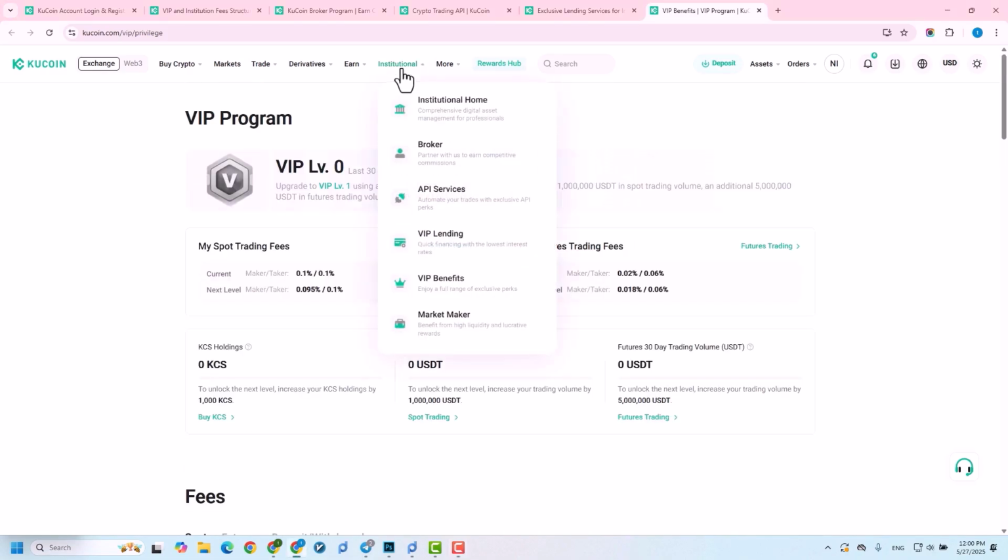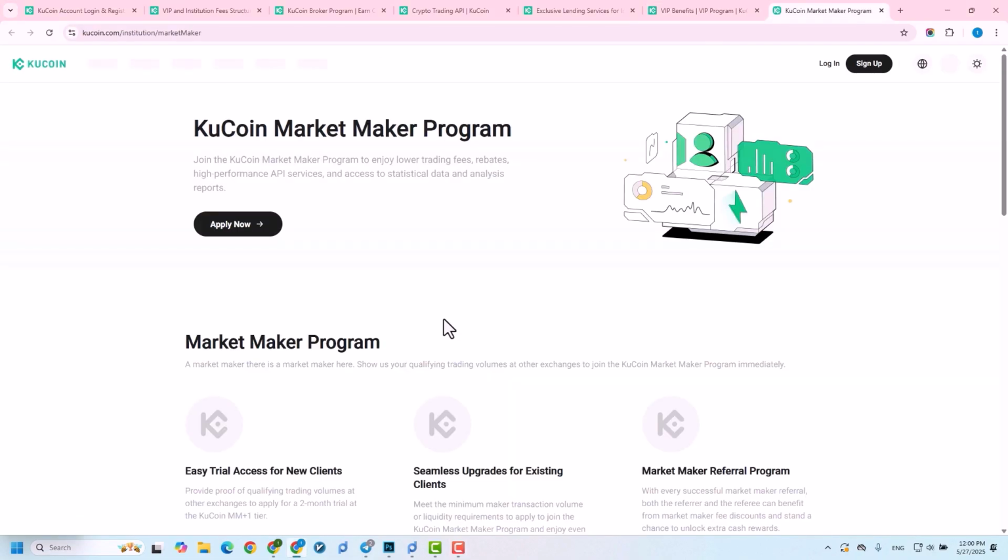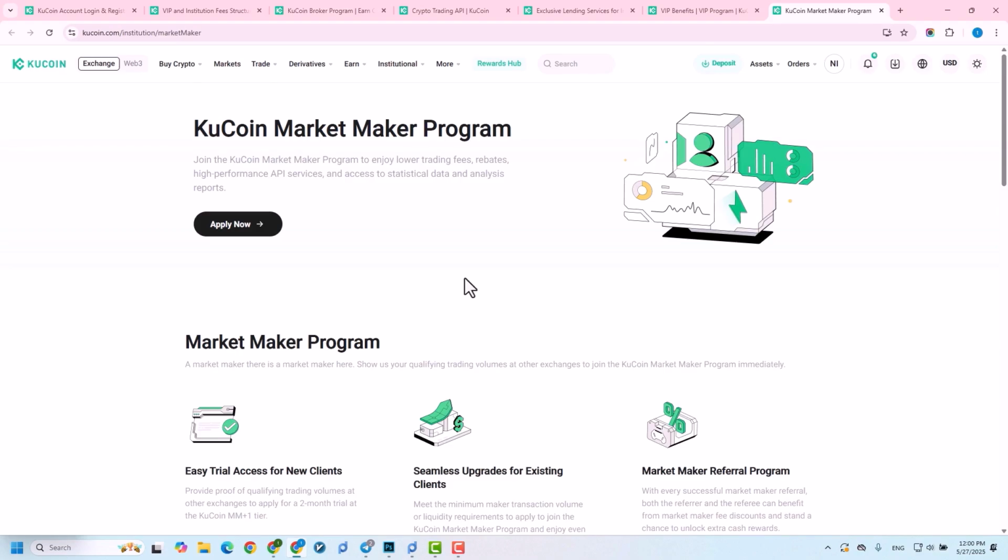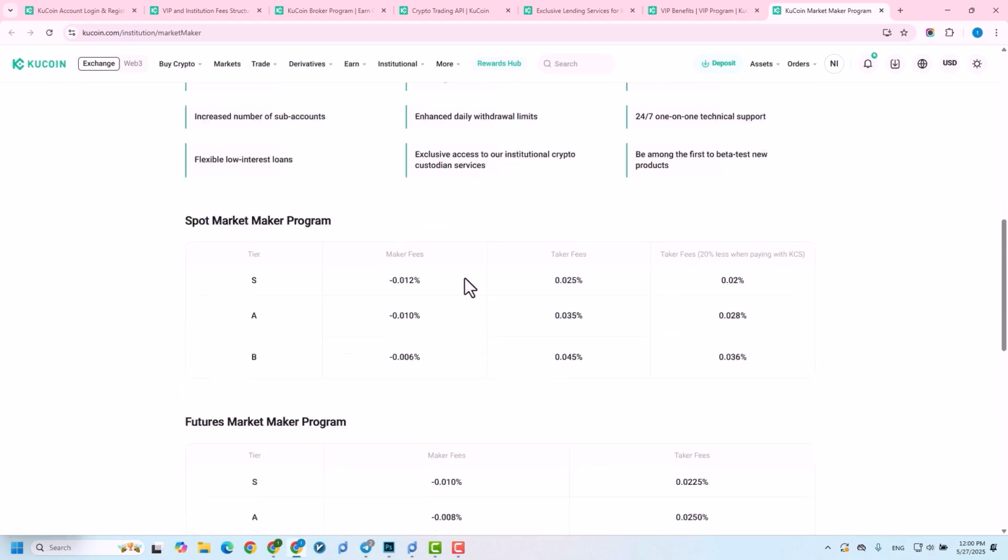The next section is related to Market Maker. The Market Maker program is designed to increase liquidity and earn rewards. This section is dedicated to professional market makers who help improve market performance by providing stable liquidity. In return for this participation, KuCoin offers rewards such as partial trading fee rebates, preferential fee rates, and access to exclusive markets.